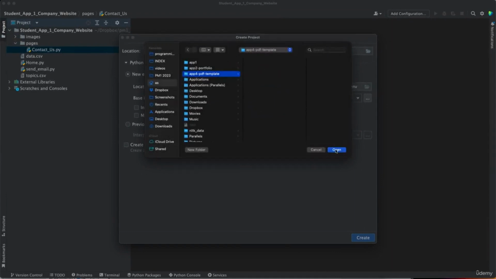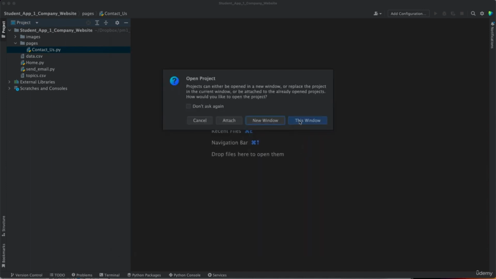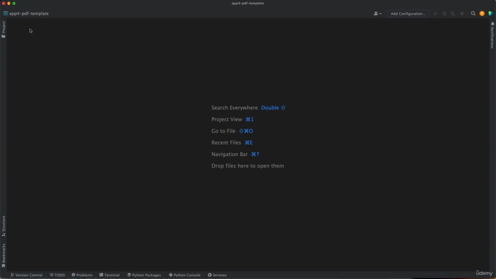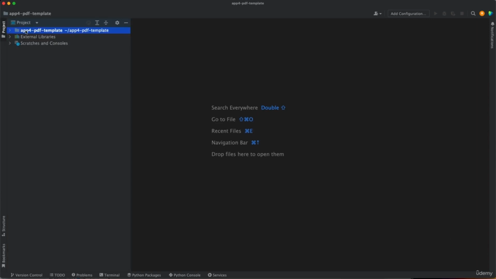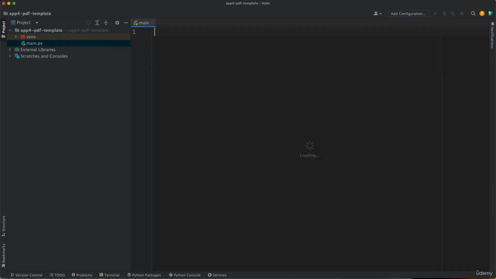So that's an empty folder, and I'm going to open it, and I'll create a new environment using virtualenv. So press on create, and if I press on this window, that will close the previous window and open a new one. So that's the project tab, and I'm going to create a main.py file.